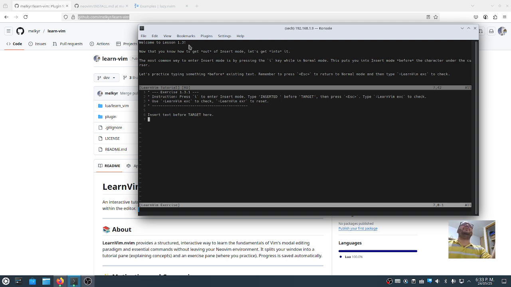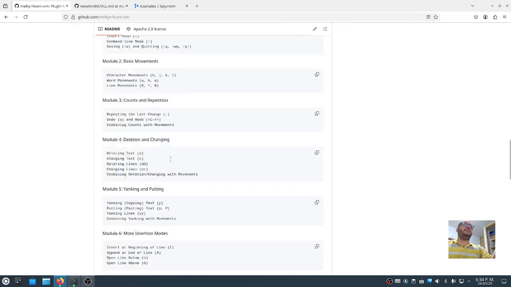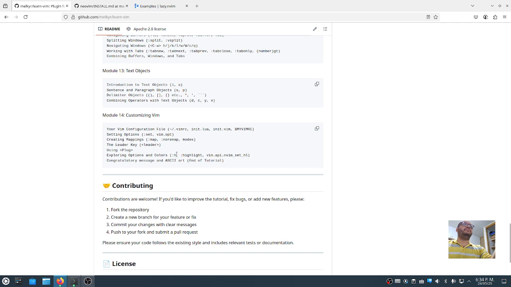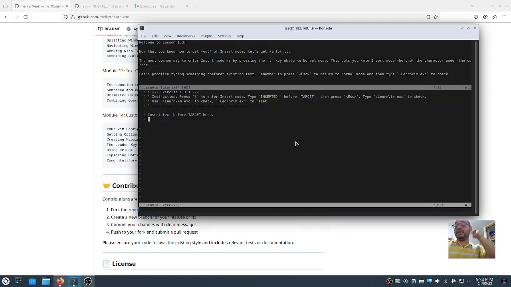Each module is composed of at least 5 lessons, so you will have 14 modules, so you have a lot of lessons. Most of them are practice, and some of them will even use code. So rest assured that you will learn a lot, and I hope you enjoy learning using this plugin.